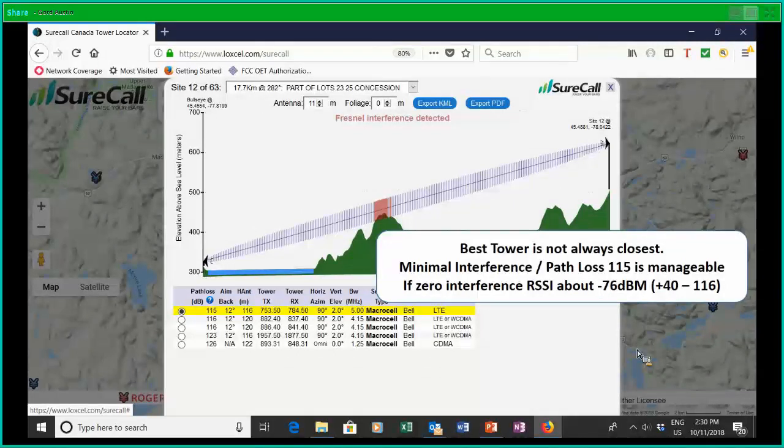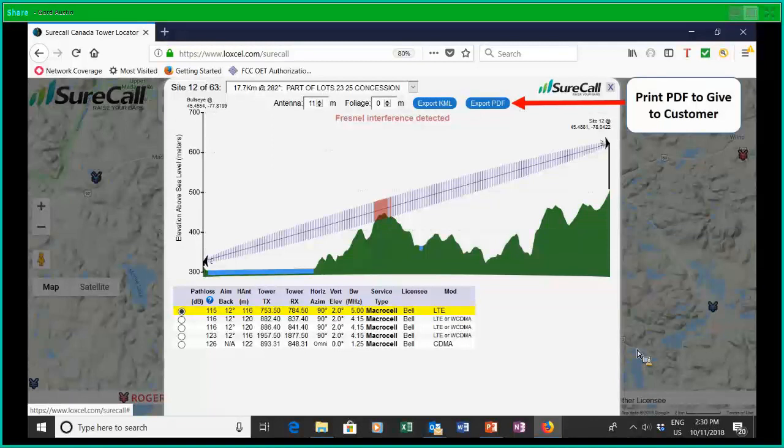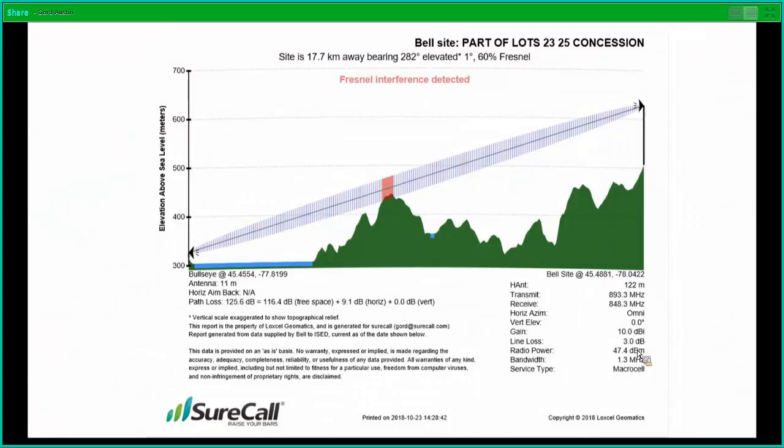If you see a path loss over 130 dB or lots of hills in the way, you should ask the customer to confirm that they have cellular service outside, at least enough to be able to reliably send and receive a text message from the roof. Once you have the recommended donor tower or towers, you can then print this information and provide it to your installer or end customer for reference.